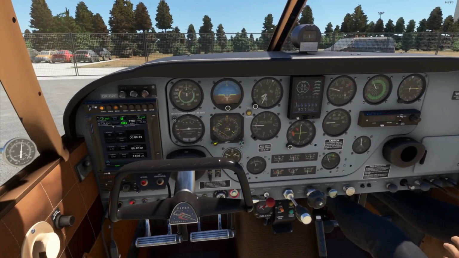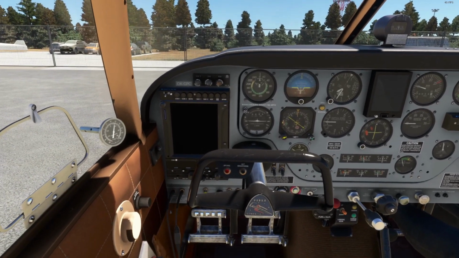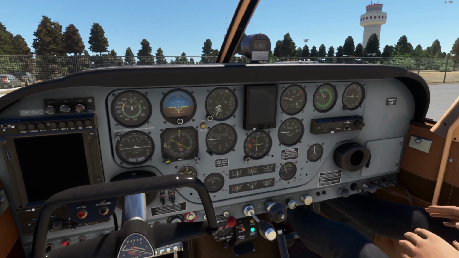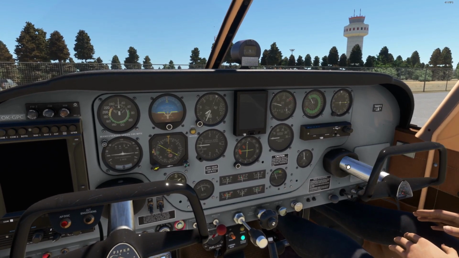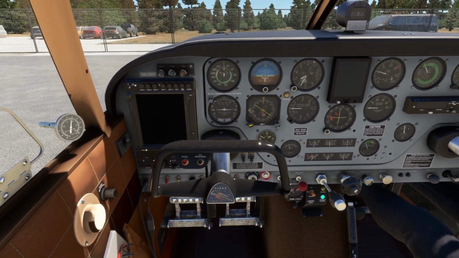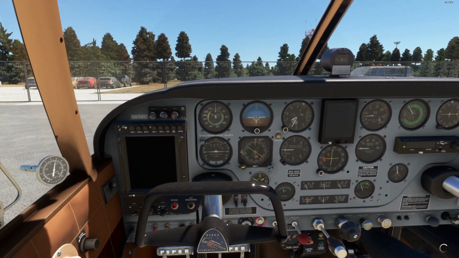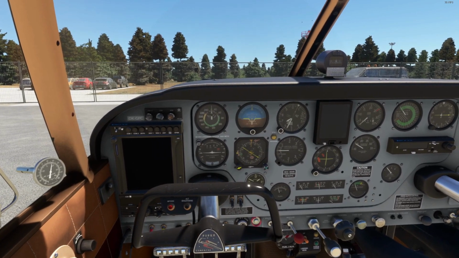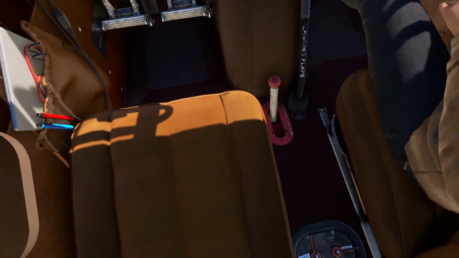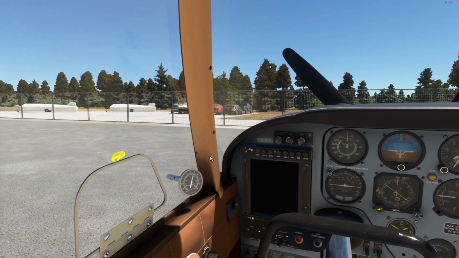Parking brake on. Avionics off. Nav lights off. Again. And then we go master switch off. Beacon. And turn off the engine. And there we go. We are safely on the ground.